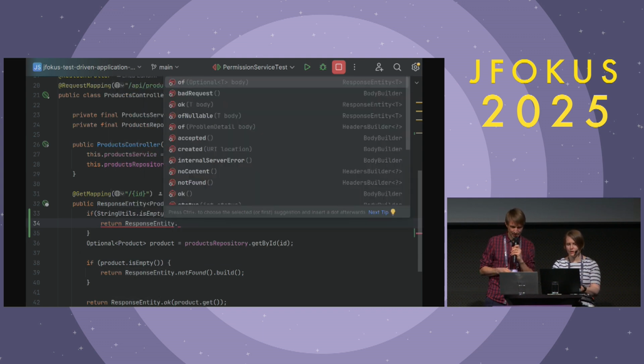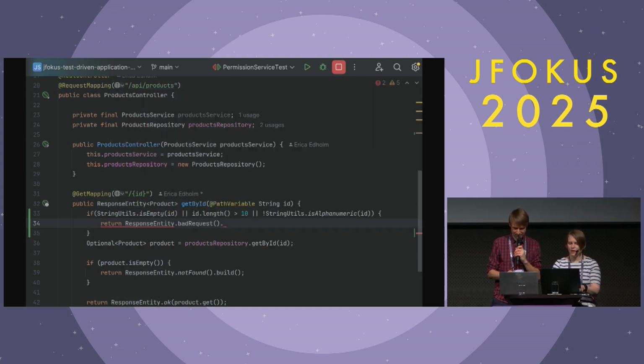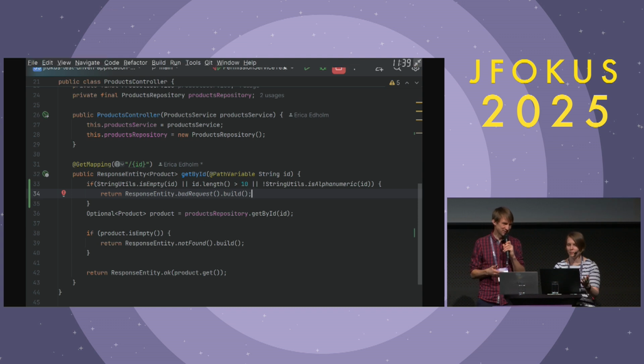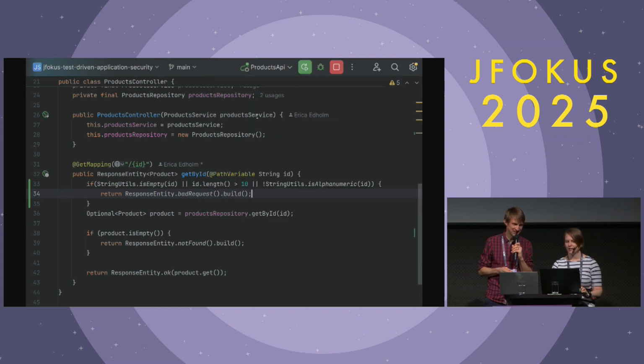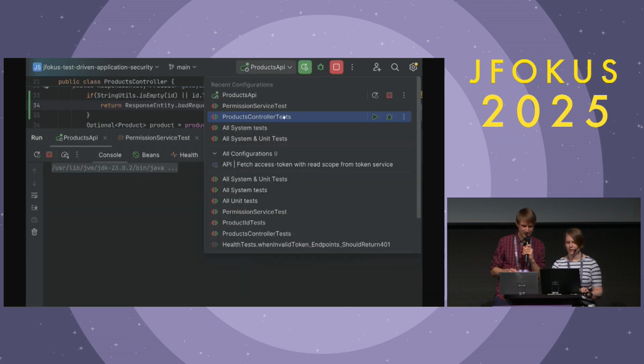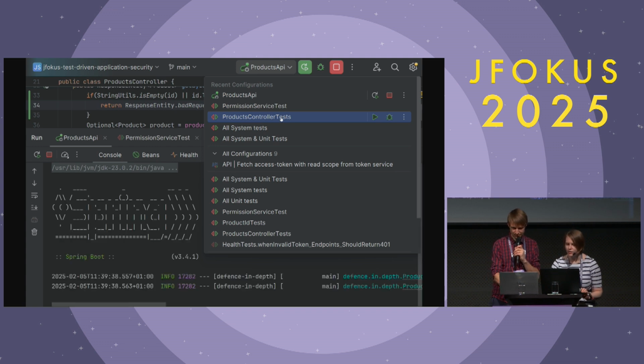Yes. So what I've written here is that basically if the ID is empty or null, or if the length is more than 10, or if it doesn't have any alphanumeric values, then we should return a bad request. Yeah, that looks good, but as we all know, if we haven't tested it, then we might have a bug here. So it's best to run the test and see that the test for input validation is green now.